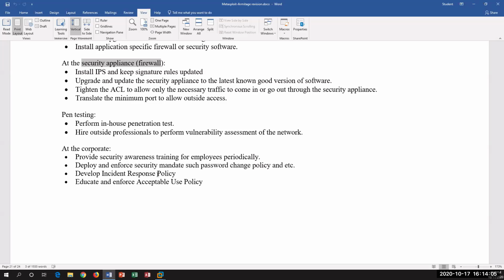Okay, and also you can deploy security mandates, such as changing the password and not allowing them to check personal email, depending on what your corporate policy is. But you have to make users and employees aware of what you expect of them, and periodically reinforce the policy and re-educate the employees. And then we, of course, will have to develop an incident response team to have a policy. If we have an incident, what are we going to do to deal with the problem? And also make sure that we have an acceptable use policy that users are aware of. So those are all very important aspects of defense in depth.